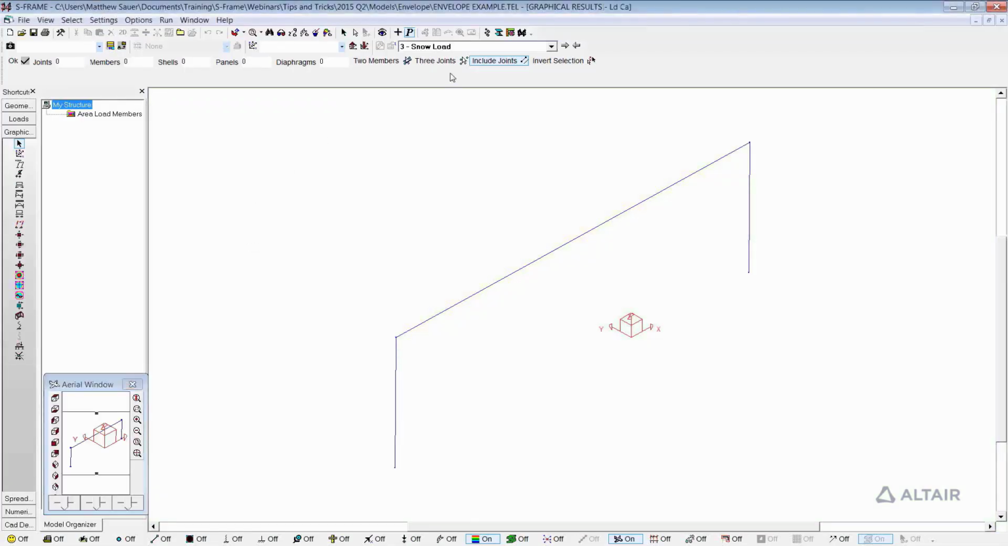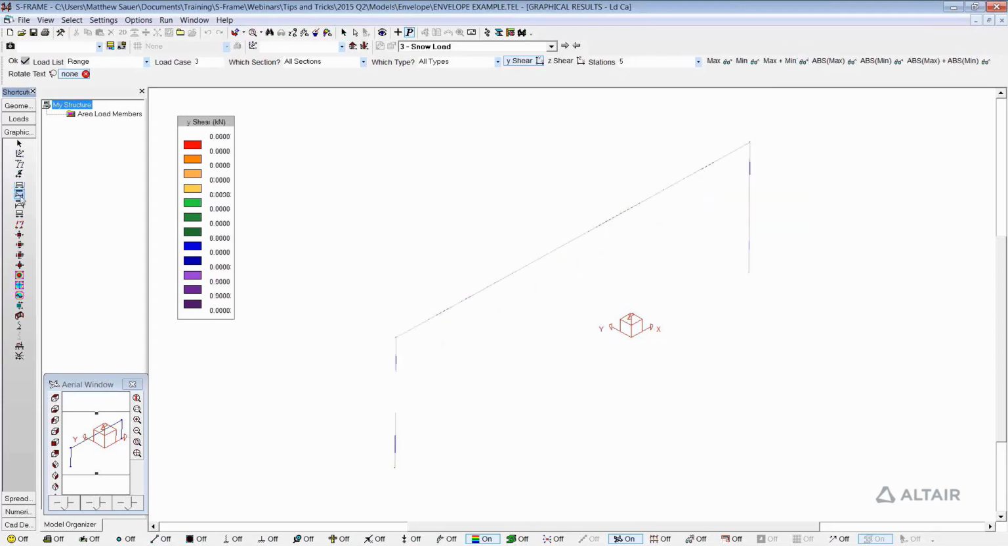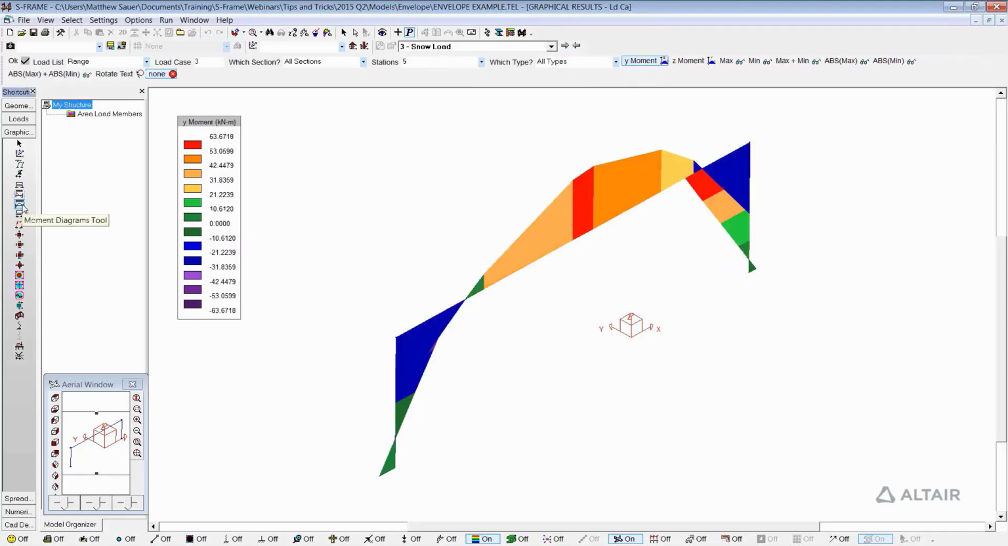And now we can look at some of the different results. So I can look at, for instance, the snow load results. And here we can view our axial forces. Not surprisingly, we're getting a higher axial compression force on this one side because the snow load is partially varying but more focused on this one side of the model. You can also view the shear force, in this case the Z shear force, and we can see how that's varying, as well as the moment diagrams.